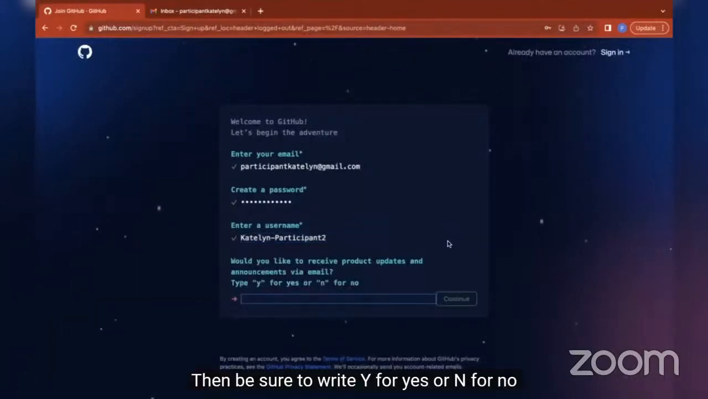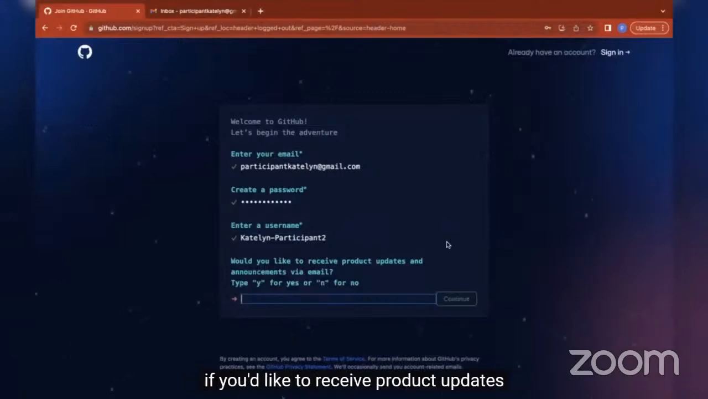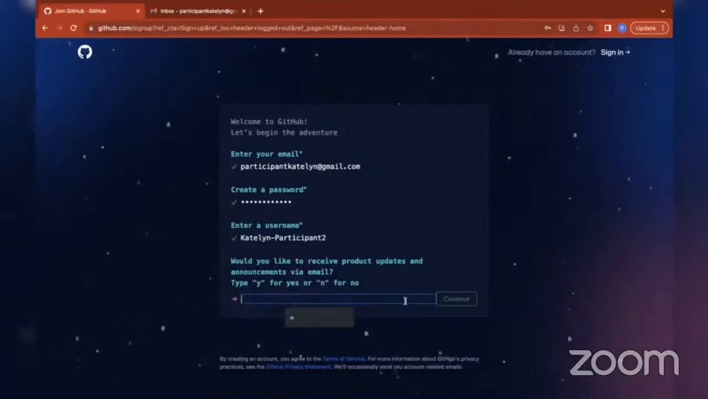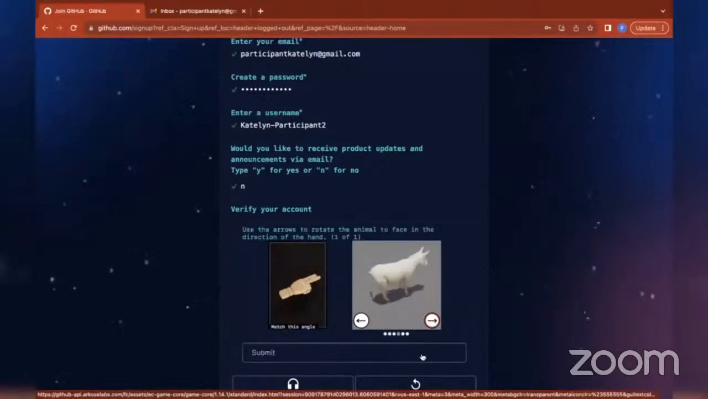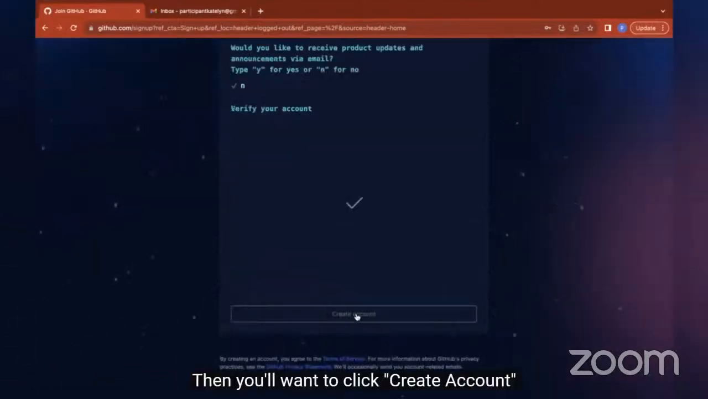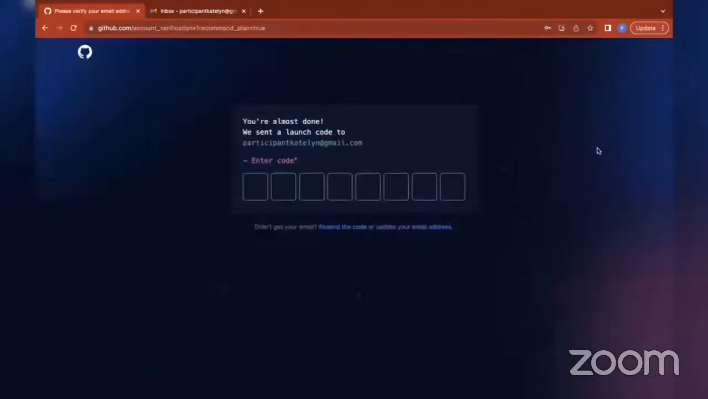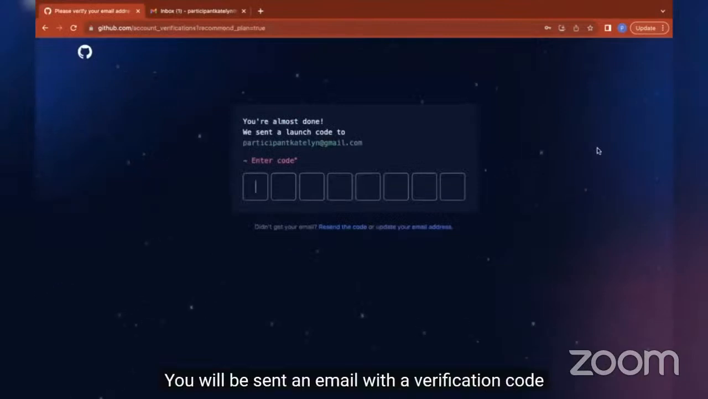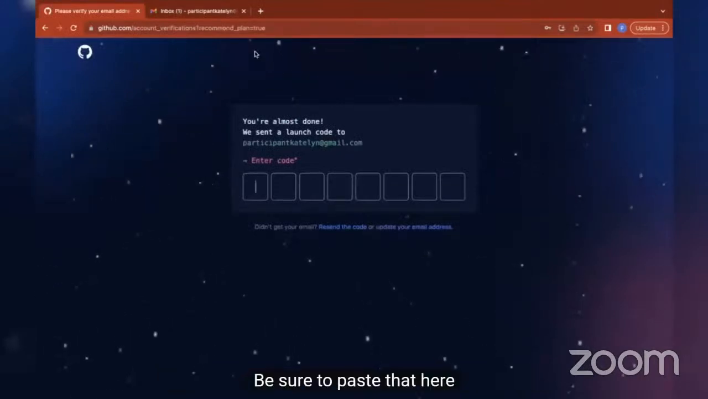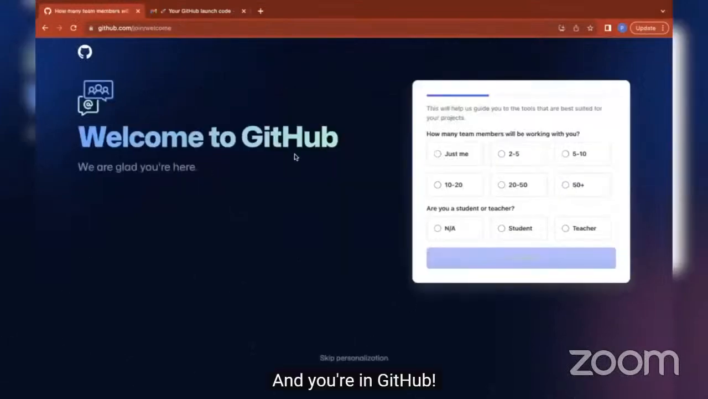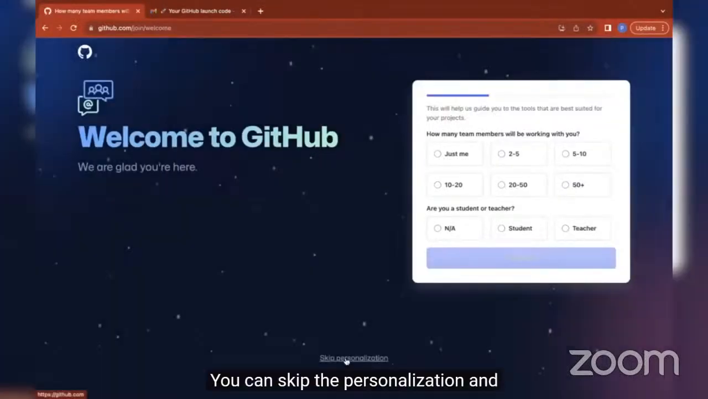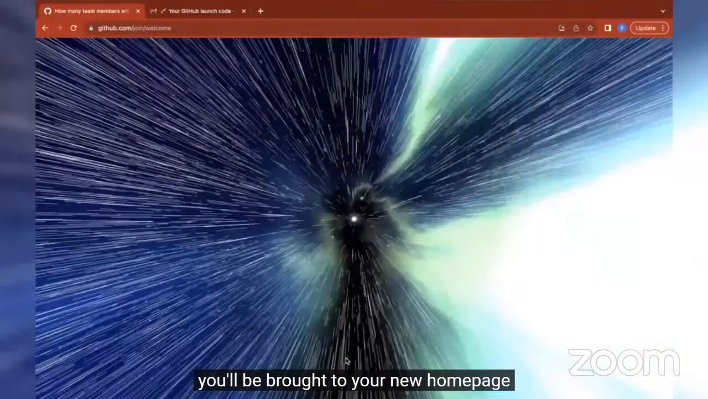Then be sure to write Y for yes or N for no if you'd like to receive product updates. Then you'll be asked to solve a CAPTCHA puzzle to verify your account. Then you'll want to click Create Account. You will be sent an email with a verification code. Be sure to paste that here. And you're in GitHub. You can skip the personalization and you'll be brought to your new homepage.